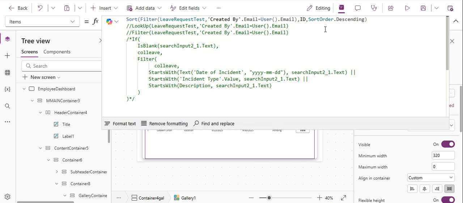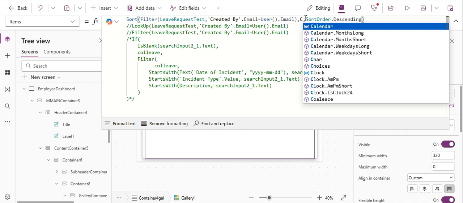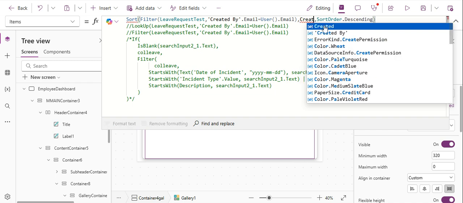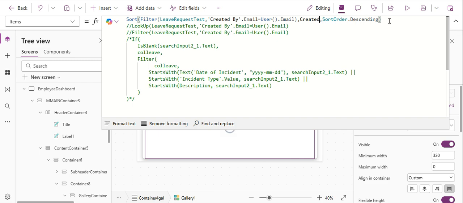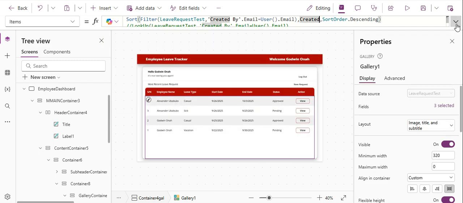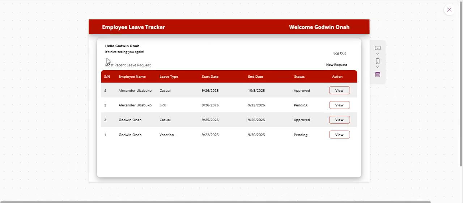Let's say we want to sort based on the created date, the date the item was created. If you play this, you can see it's now returning. This one was created last. In descending order, this one was created last. You can see how it is.